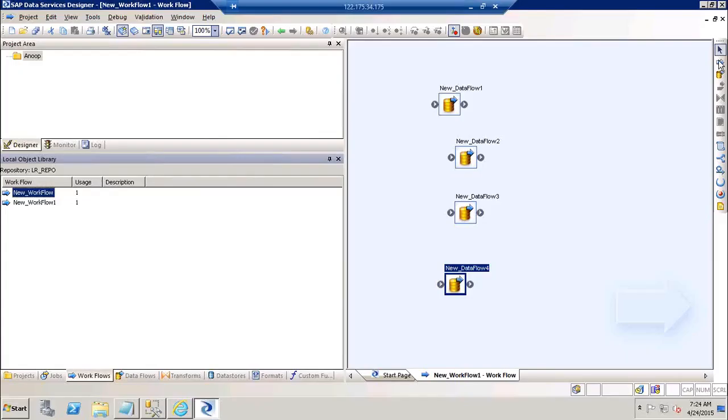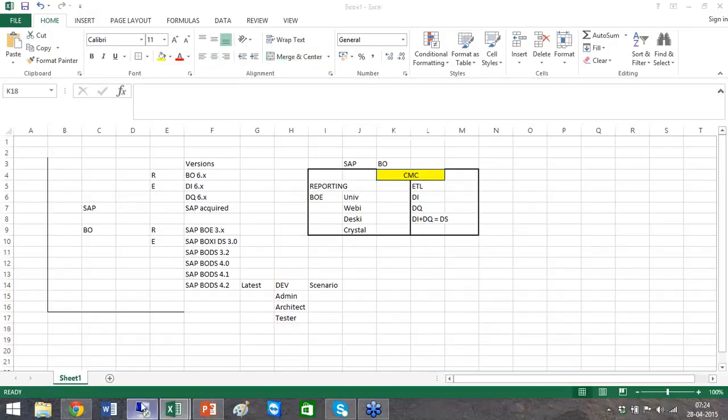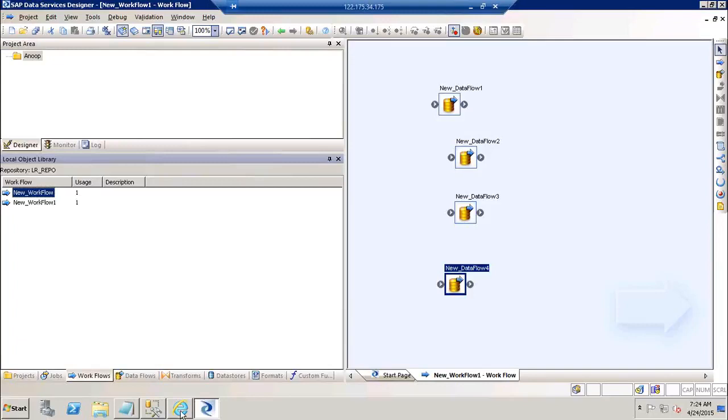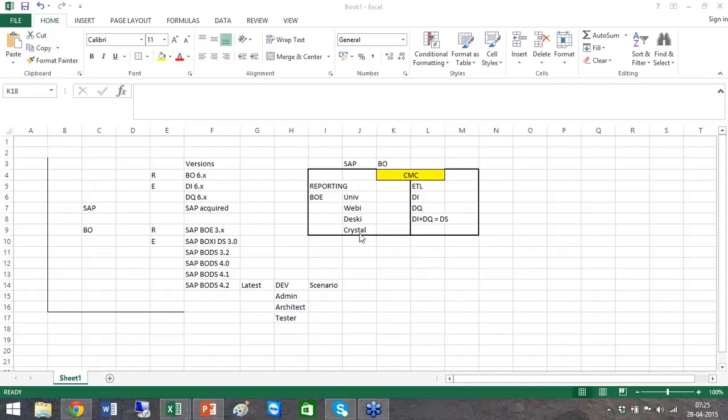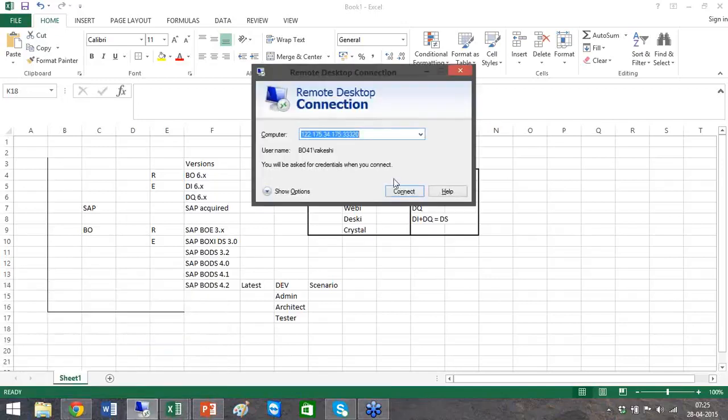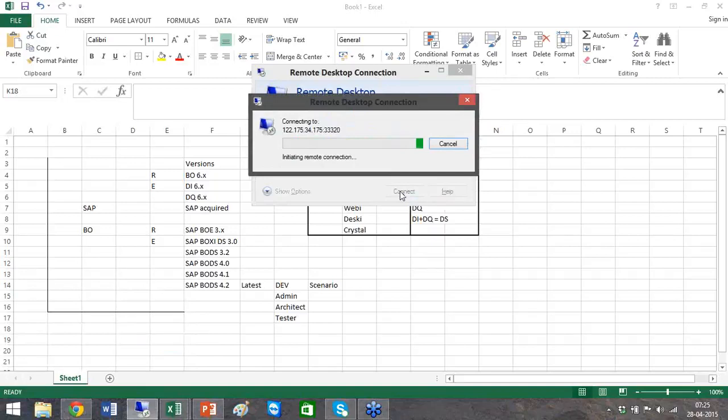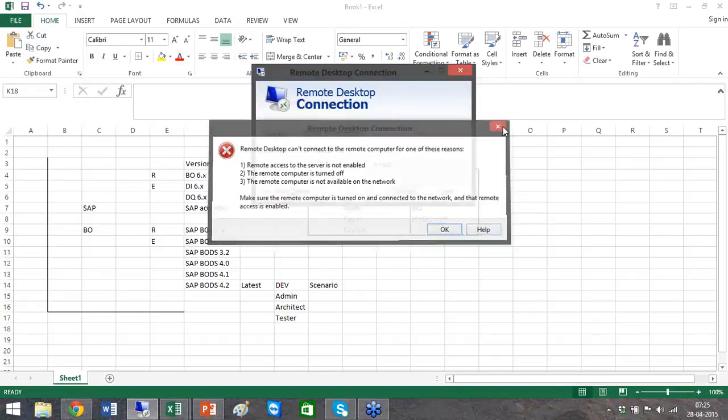Just a second, just give me a second. There's a connection problem to my server. Okay. Alright, sorry, the server is down.